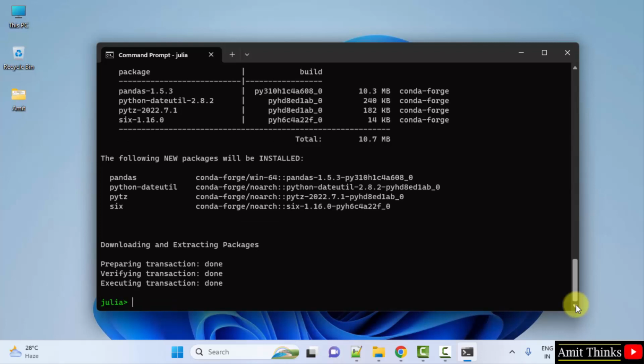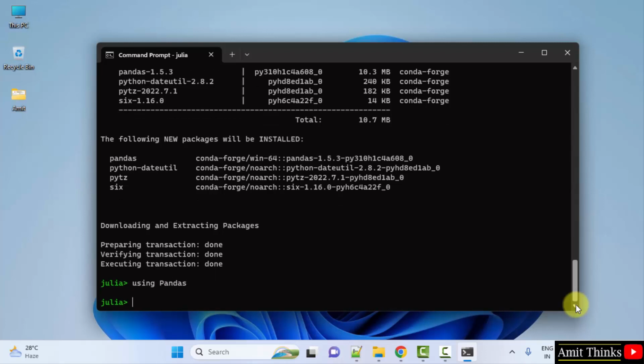So guys, we successfully installed it. When you again type using pandas, press enter. It won't show any error. That means we successfully installed Pandas package in Julia.